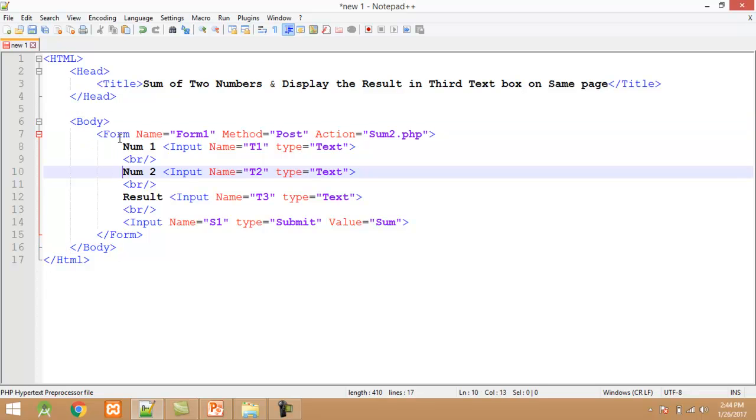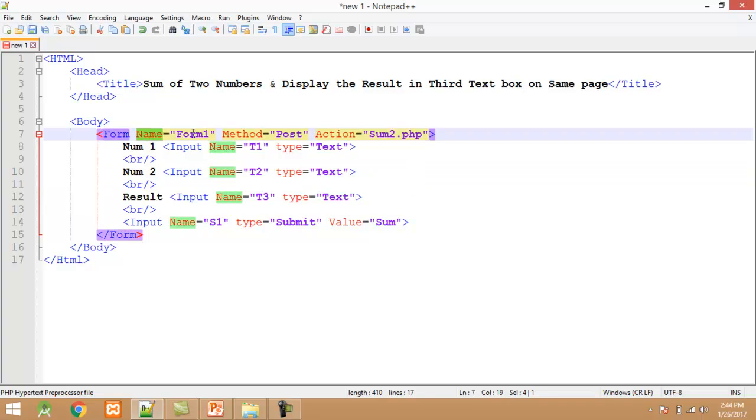After body tag I start the form tag. This form tag contains 3 attributes. First attribute is name, which must be a unique name. Second attribute is method post, and third attribute is action. You can leave action attribute as blank.